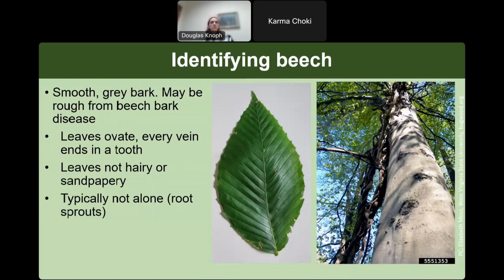And since these two species, beech leaf disease and beech scale, have a native host, a little bit of identification information for those. So for an American beech tree, you can identify them based on their leaves and their bark primarily. The bark is a very smooth, light gray color. If beech bark disease is present, they might have more of that cracking or fissures in the bark, but for the most part, they're going to be a perfectly smooth outside.